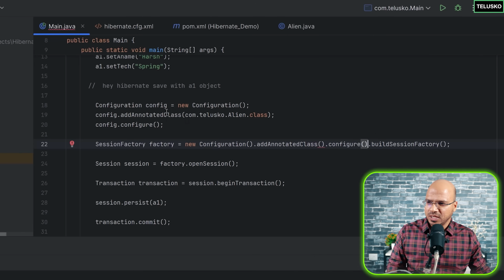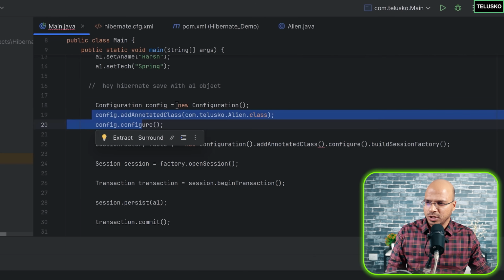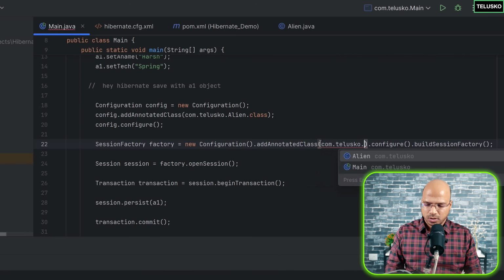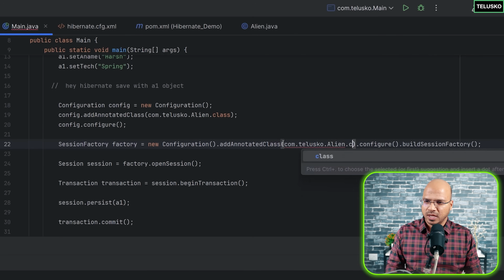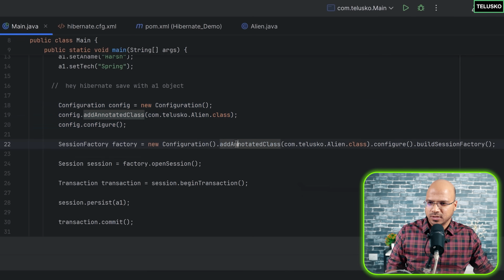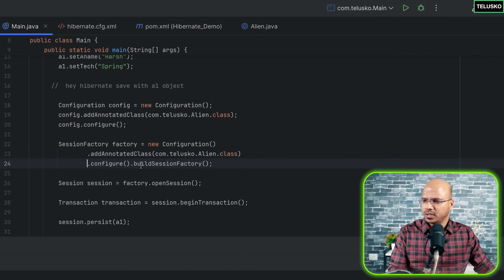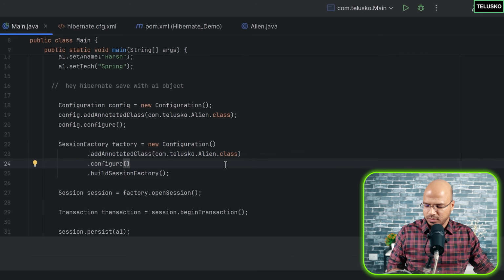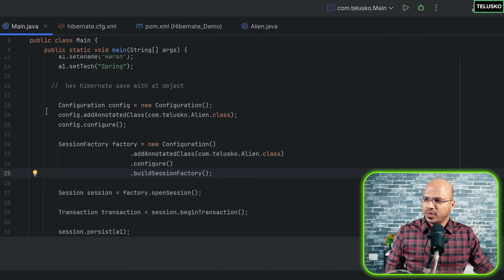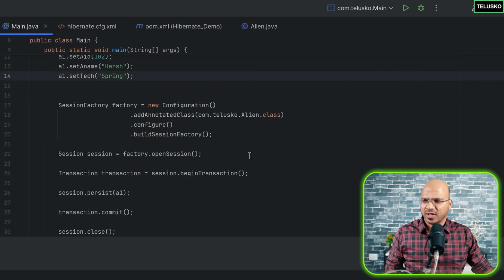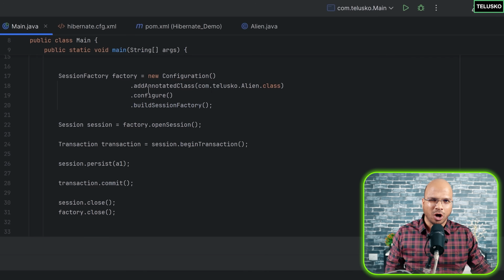So what we are doing is writing these 3 statements, the new configuration and these 2, on the same line here. And here we have to add com.telusko.alien.class. So we can get rid of these 3 lines. And if you think this doesn't look good, you can use proper structure here. You can give enter, enter, and enter. This also looks good. So we can get rid of these 3 lines and also this particular statement here. This will reduce the number of lines of code and means fewer objects to manage.